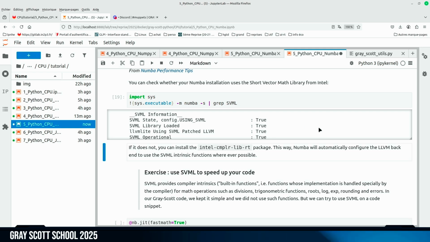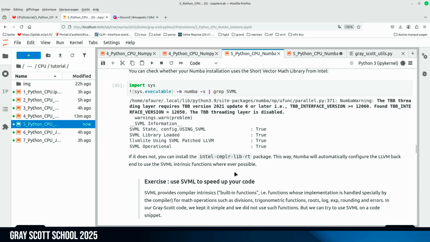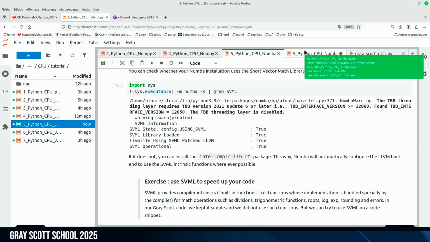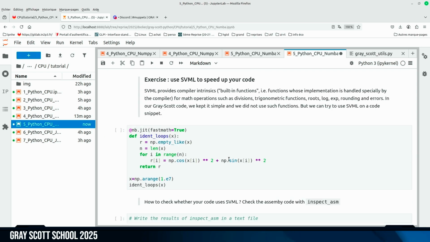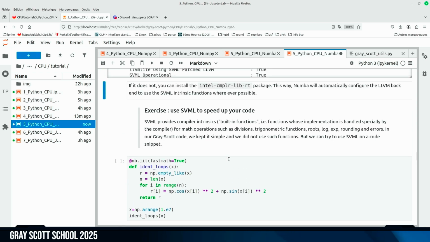And then, where is the exercise? Voilà. Okay, so let's try to see if we're going to speed up our code using this Intel SVML library. I've been told it doesn't work on Mac, so sorry for Mac users.